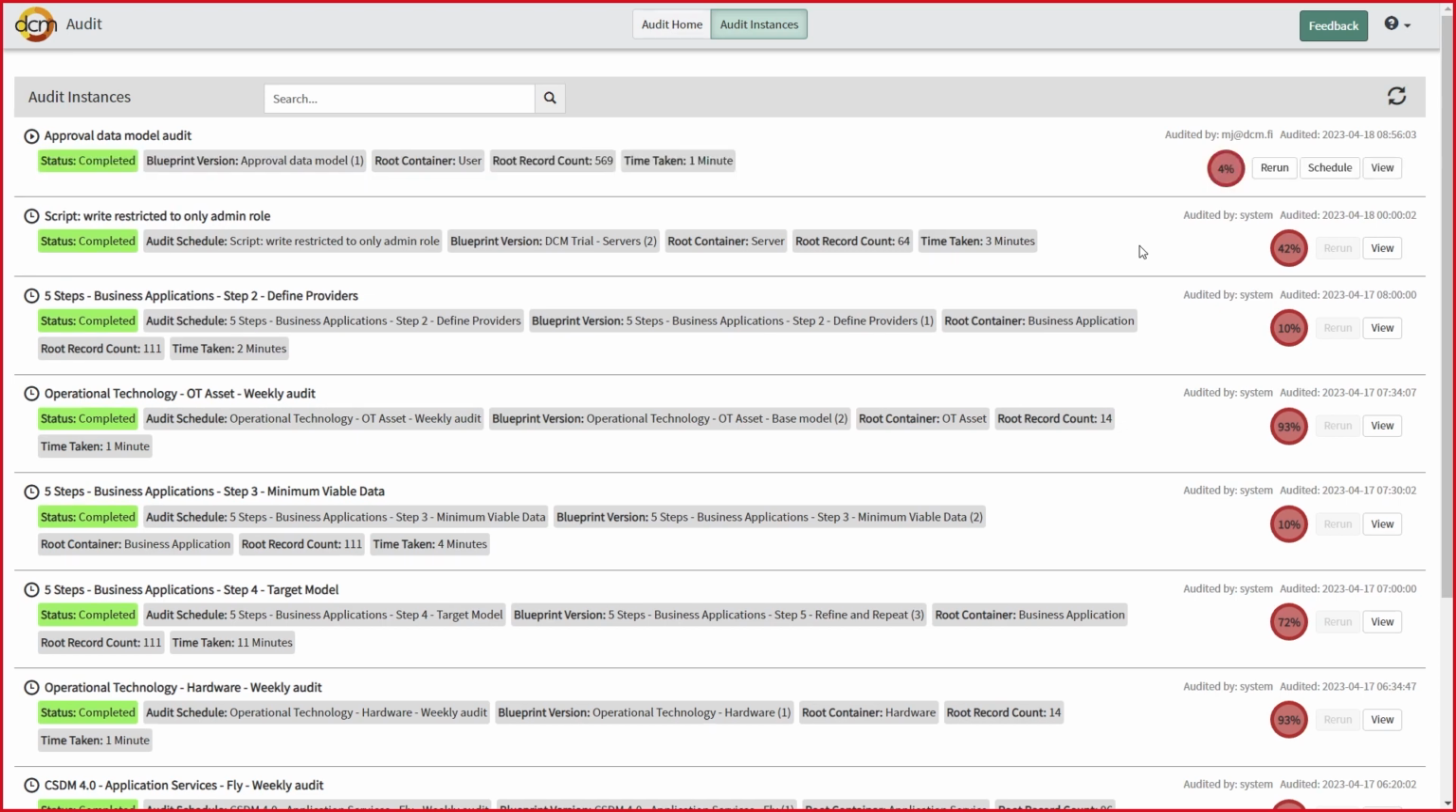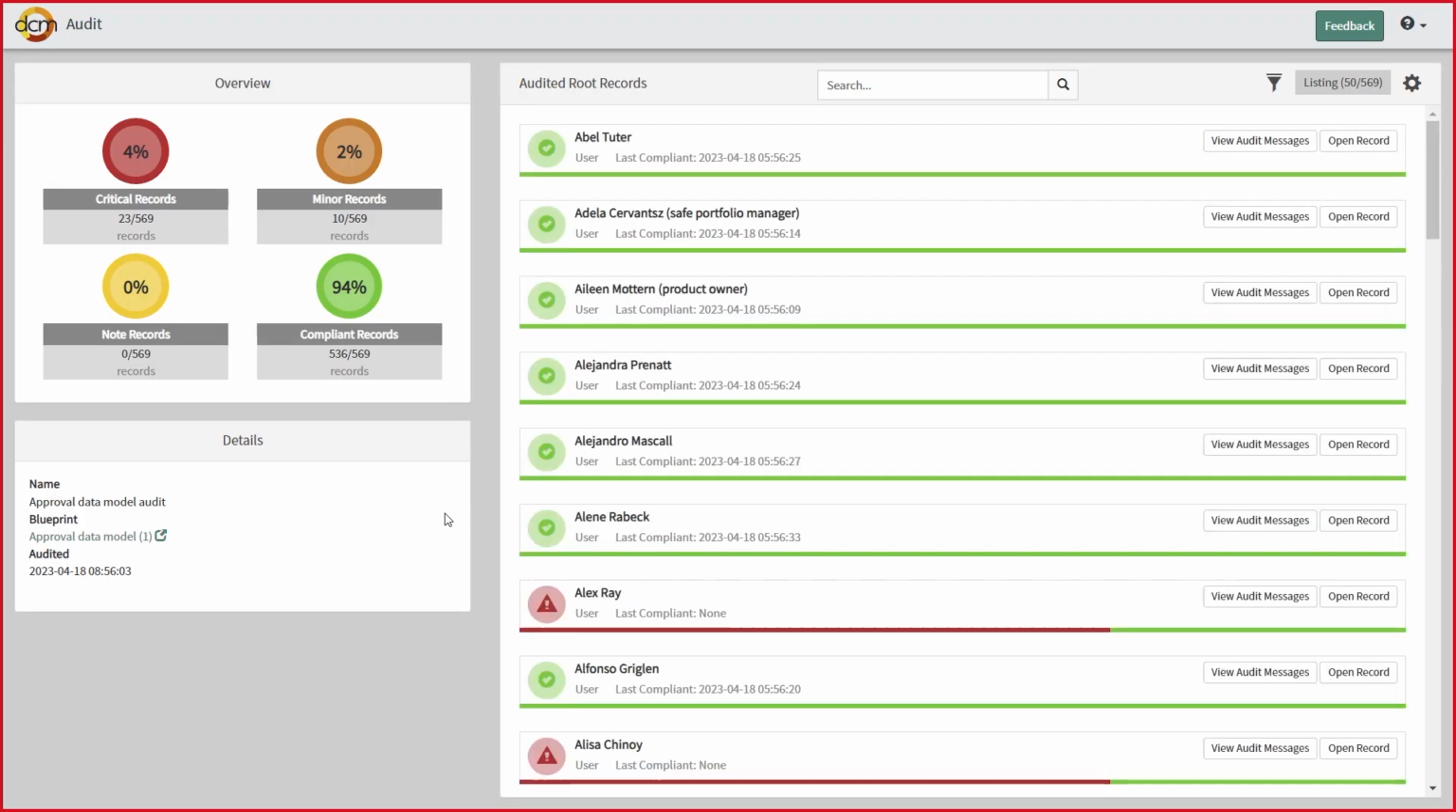Okay, our audit is now complete and we can take a look at the results. So on this overview, we see that 4% of the user records have some critical deviations, basically meaning that they are missing either the manager or a department. And then 94% are fully compliant with the model. So all the references are in place and the manager is an active user.